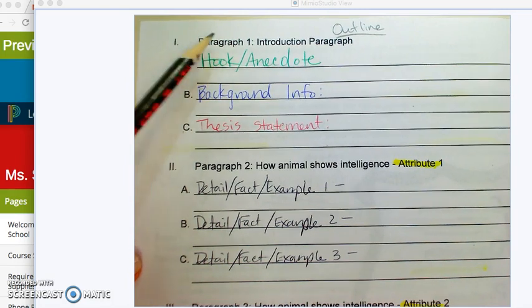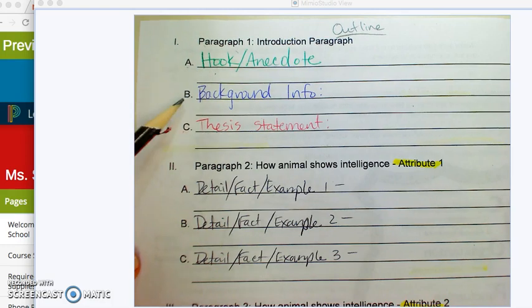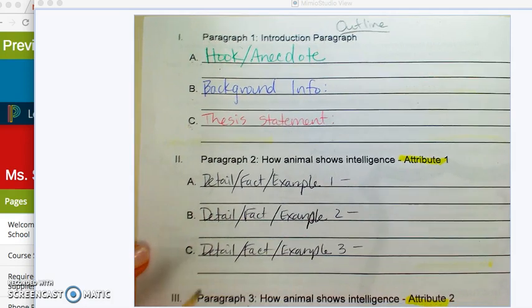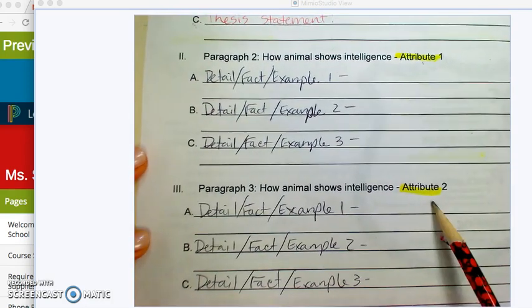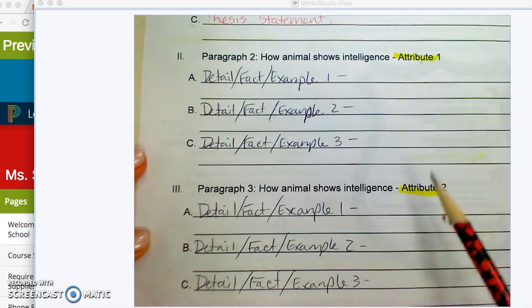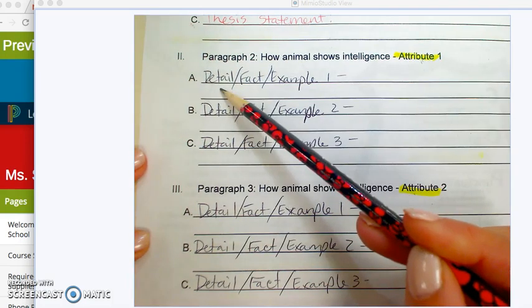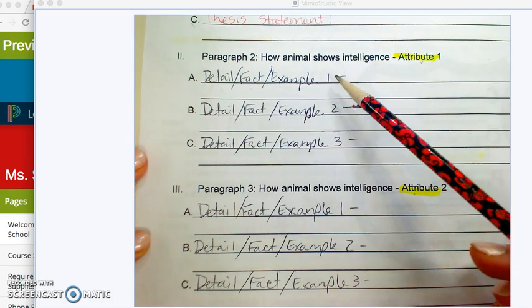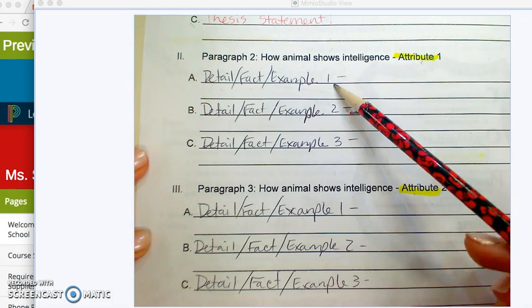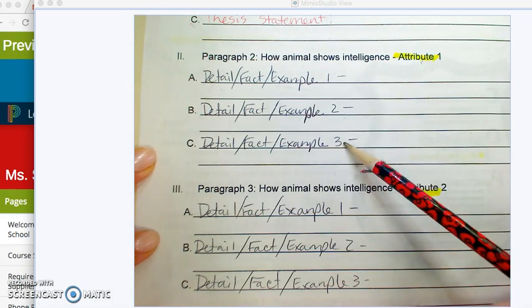Your paragraph 1, your introduction paragraph needs to start off with a hook or an anecdote. Then there's background information and a thesis statement. Okay, these are 1 to 2 sentences long each. And then your paragraphs 2 and 3 both have focus on different attributes, totally 2 different focuses, but each of these paragraphs have 3 different details, facts, and examples. So think about like detail, fact, or example 1, example 2, or example detail 3.